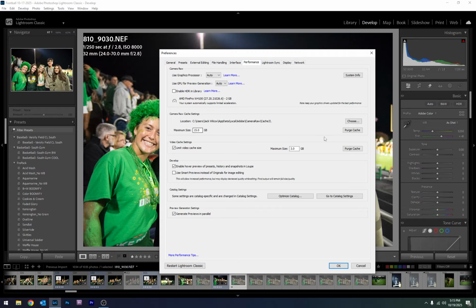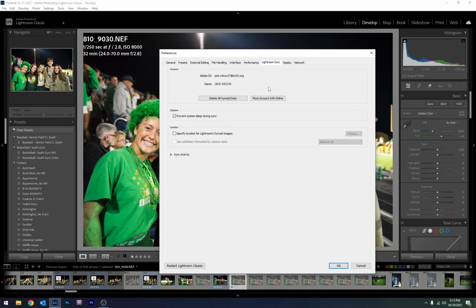Video, I don't work with video, so I don't need to change the cache size for that. 3 gigs is fine because I don't even use it. And then we shouldn't have to change anything here. Lightroom sync, this is just going to be your Adobe ID, your name, and then it's just going to do a bunch of sync preferences. I don't need to do that.